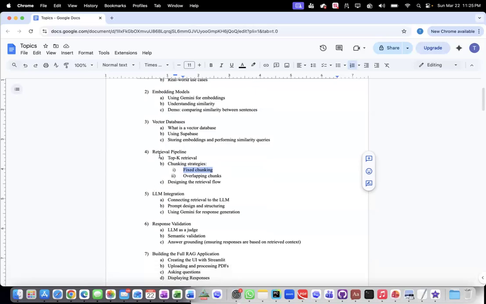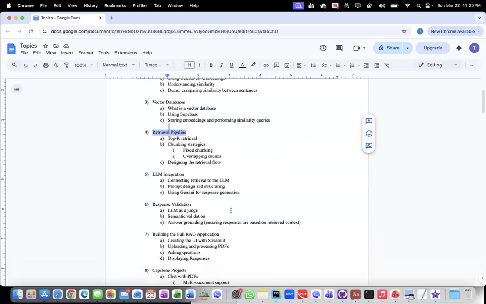Once these are done, so once we have the context, we'll go with the LLM integration. So mostly whatever is retrieved, right? So how are we passing that retrieved context to LLM? And we are going to use Gemini LLM for doing some quick implementation.